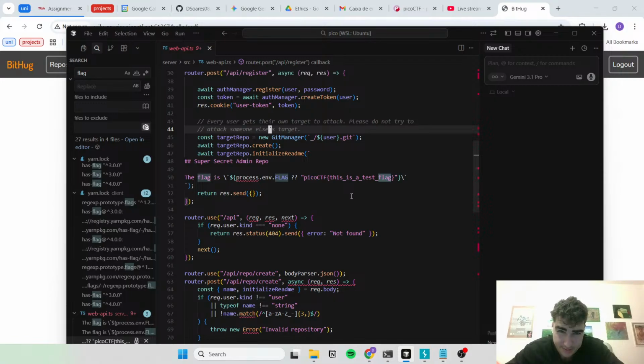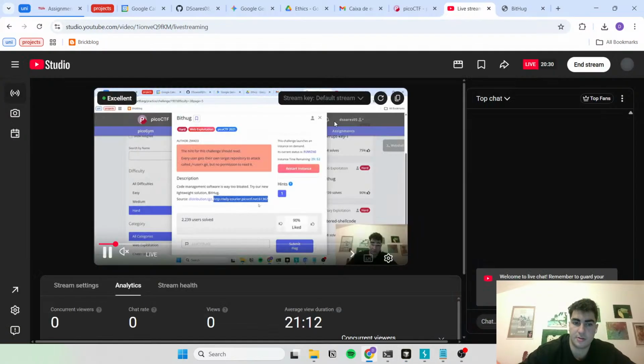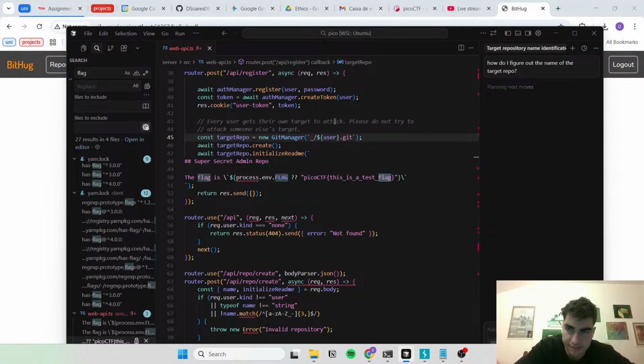So how do I get this? How do I figure out the username, the name of the target repo? Because that's the one thing I'm unsure about. It's not my user because I just tried it, unless I need to do something more.